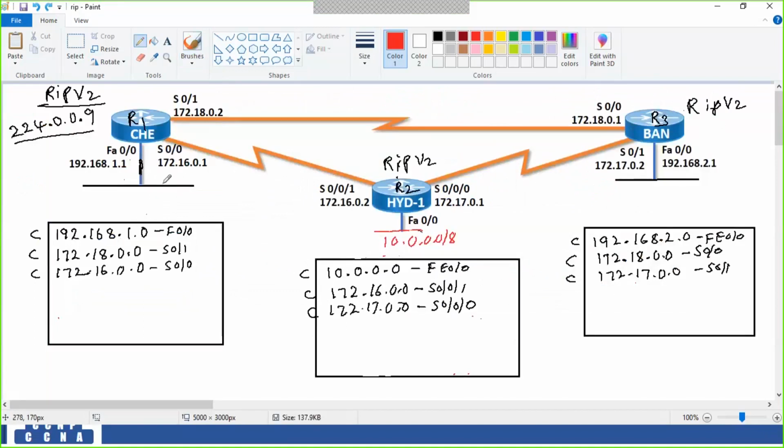So R1 sending an update means sending the complete routing table. In the routing table, how many networks are there? 3. It has to send 3 networks. If the routing table contains 60 networks, then 60 networks will be sent. If there are 600 networks, then 600 have to be sent. No excuse, the complete routing table has to be sent.